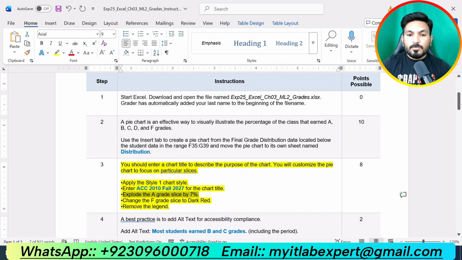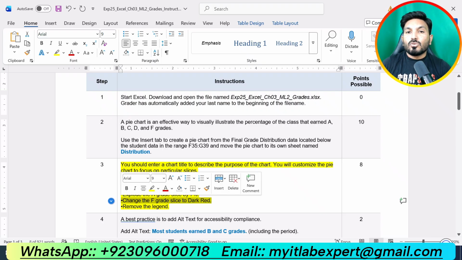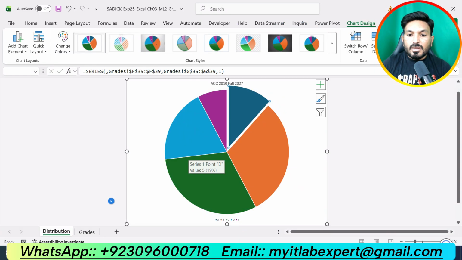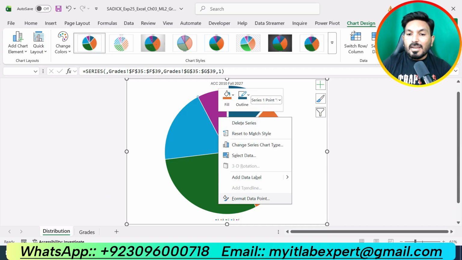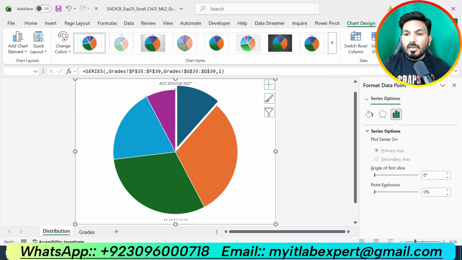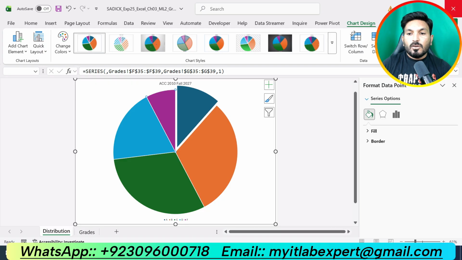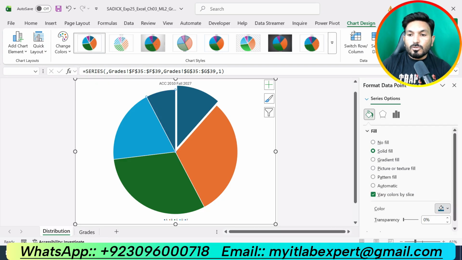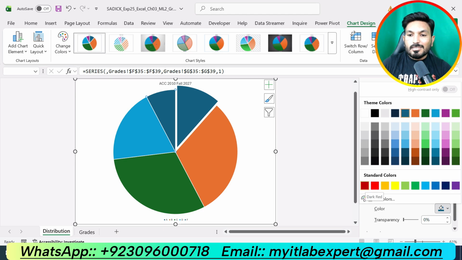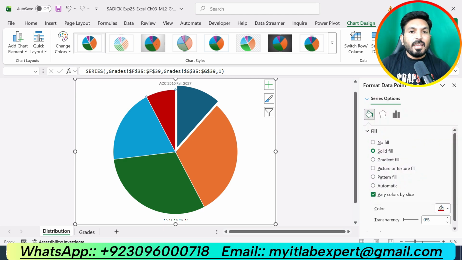dialog box. Okay. Now it is saying change the F grade slice to dark red. So the F grade slice is here. Select this one, right click on this and click format data point. Okay. Then click the first option from these three, that is the fill option. Okay. Click the arrow and click solid fill. And we are supposed to select dark red. This is dark red and we are supposed to apply dark red to this F grade slice.